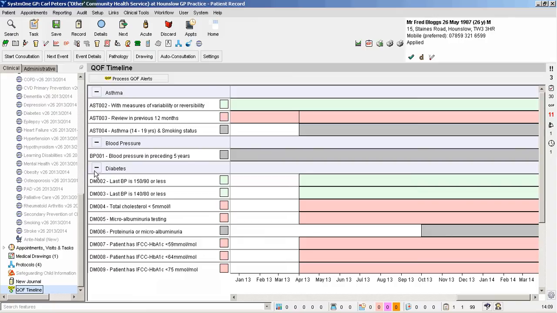Now there are a few things you can do in here to make your life a little bit easier in terms of capturing data. What you can do is right click on one of these bars and you get three options. You get record achievement, record exclusion and view achievement paths.